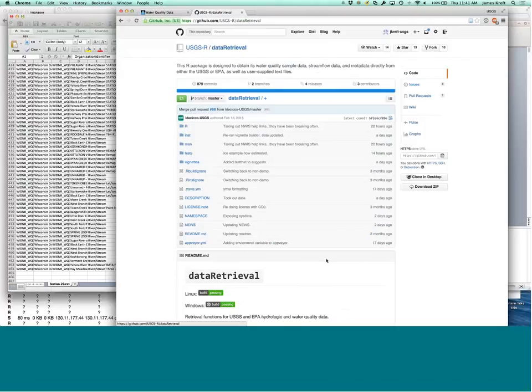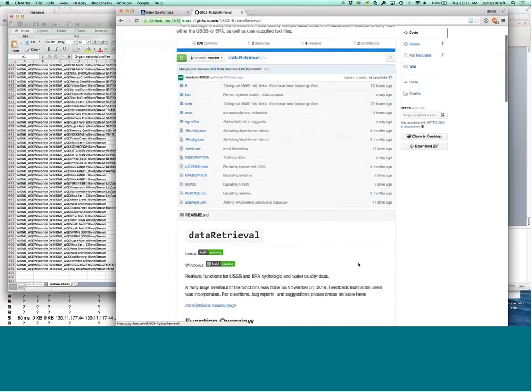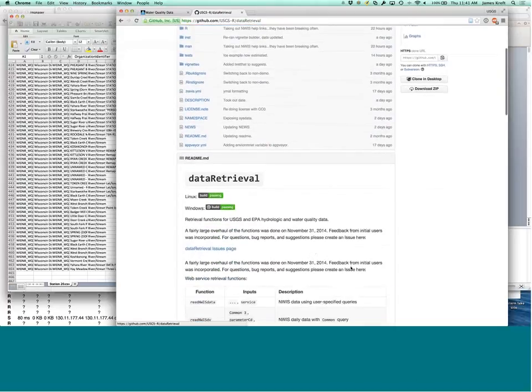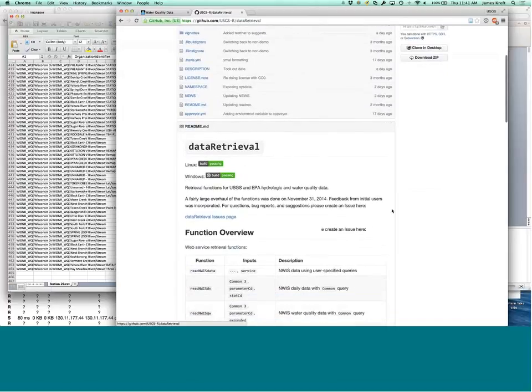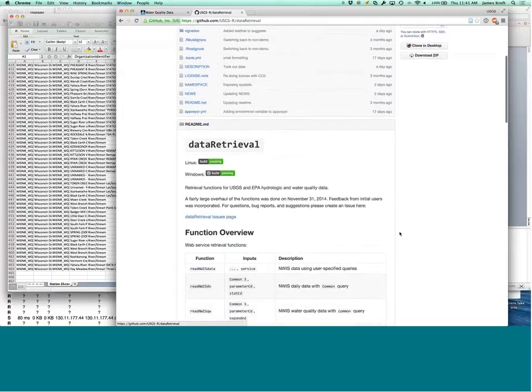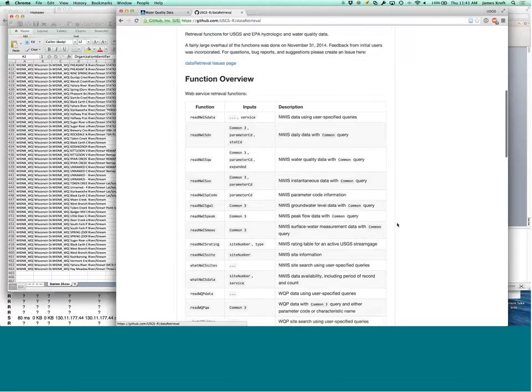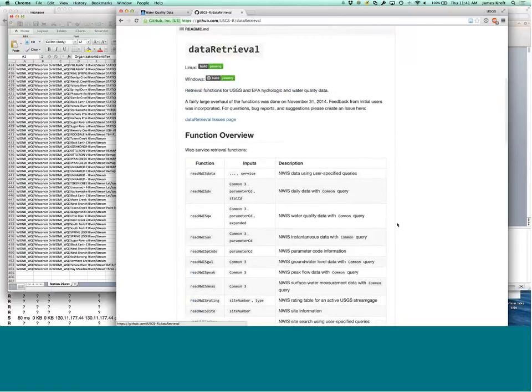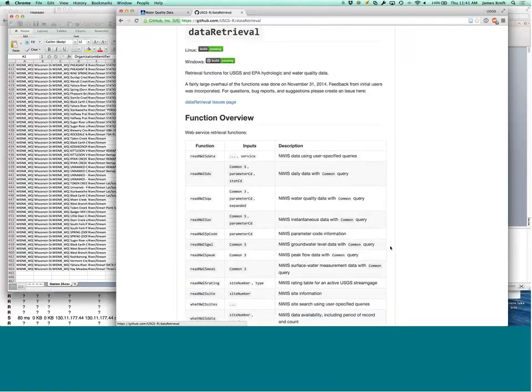And so Data Retrieval is available through the CRAN repository and also directly through GitHub. And it has a number of different functions, as you can see here. And one of those is to be able to pull data from the Water Quality Portal into R. So what does this mean? What can you do with that information?